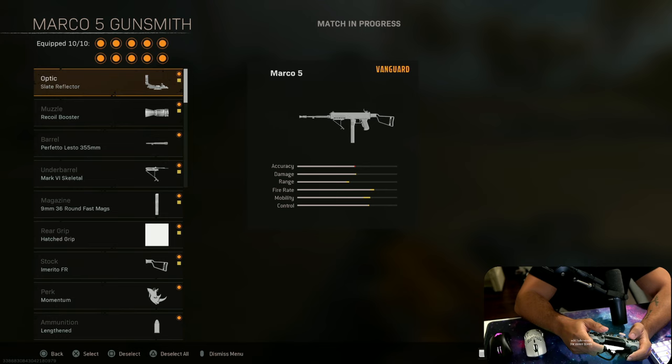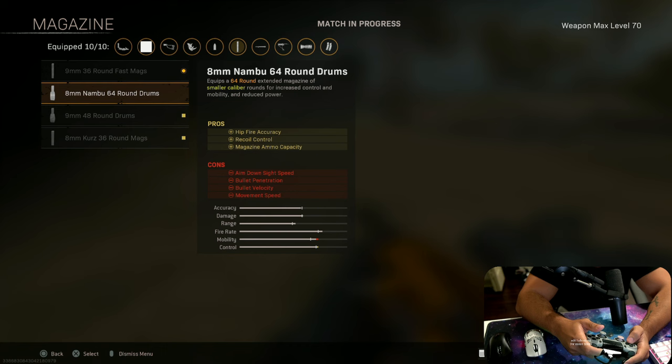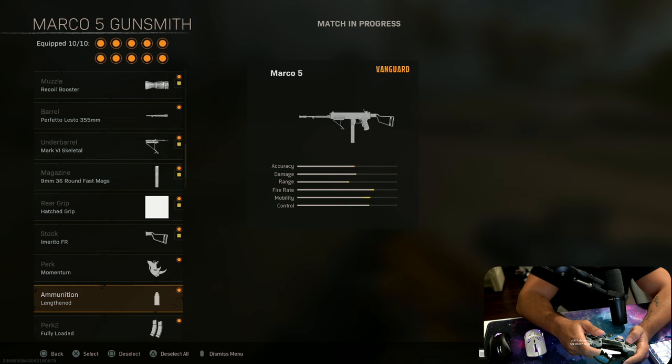So this one is slate reflector. I got the recoil booster. The barrel, I have this one, the Perfetto Lesto 355 millimeters. On the barrel, I got the Mark VI. Magazine, I got the 36 round fast max, but you could also use this one, the 64 round drums. I got rear grip, I got hatch, stock Emerito FR, perk momentum, ammunition lengthen, and perk 2 fully loaded.